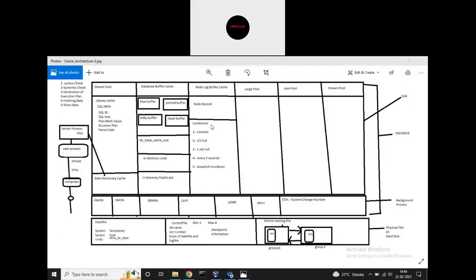Okay, and there are some conditions which need to be followed. If we do a commit, then data will be written from the redo log buffer cache to the online redo log file, either when it is one third full, or at 1 MB, or every 3 seconds, or on a graceful shutdown. A graceful shutdown means a proper shutdown sequence. The second one is a hard shutdown.